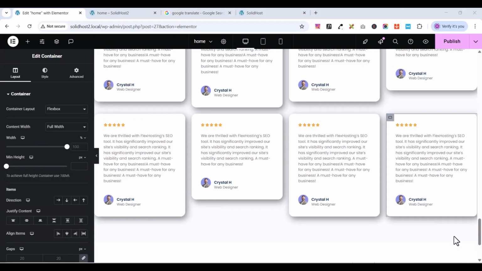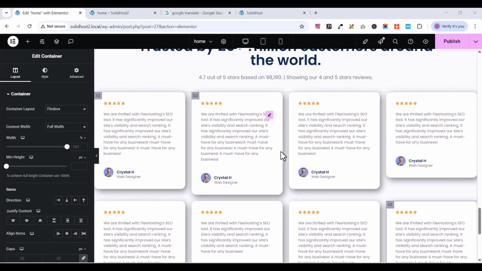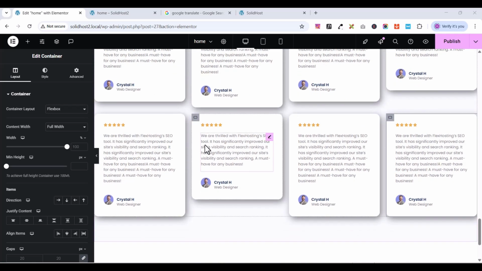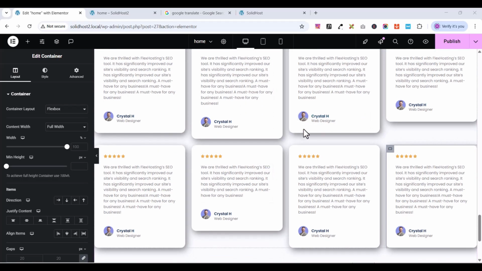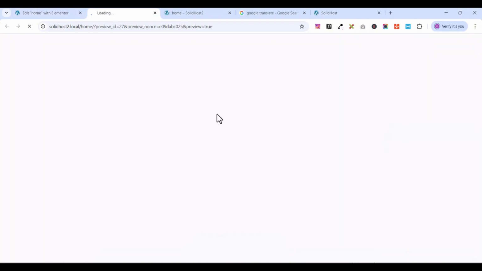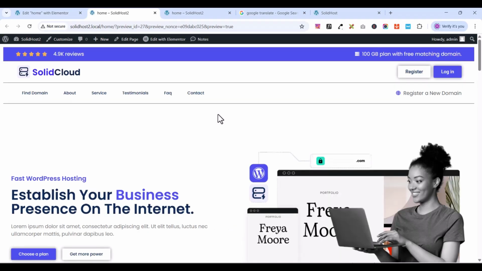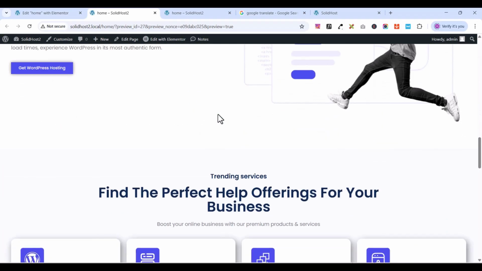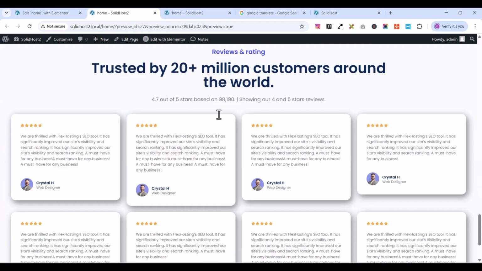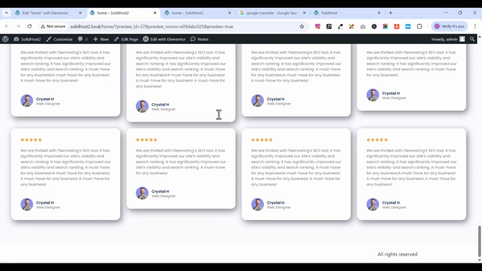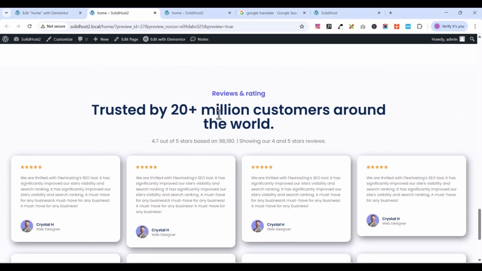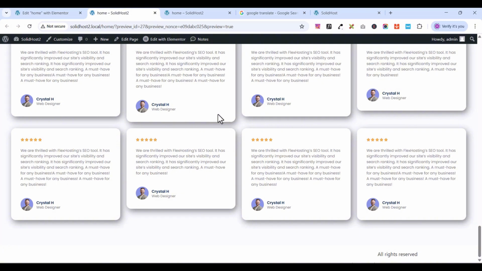Okay, so I have finished with the rest, and as we can see, we are having a very beautiful container here right now. So let me publish and preview it. Okay, so then I'll preview. Okay, and let's check our preview. All right, so this is how our section is looking right now. Okay, so as you can see, we just finished with this section.